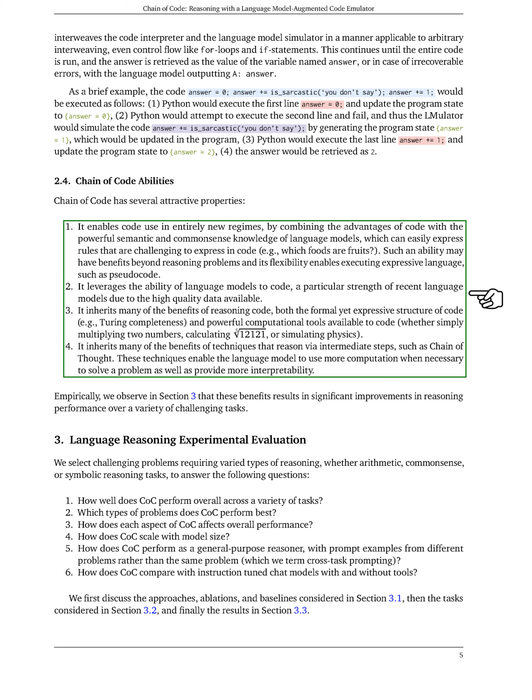Thirdly, CoC benefits from techniques that reason through intermediate steps, like the chain of thought. These techniques allow the language model to use more computation when needed to solve a problem and provide more interpretability.